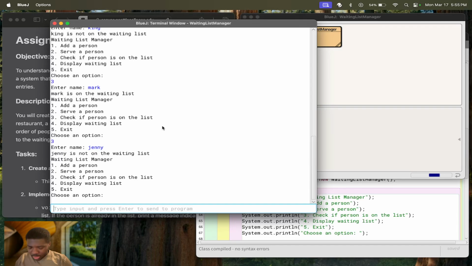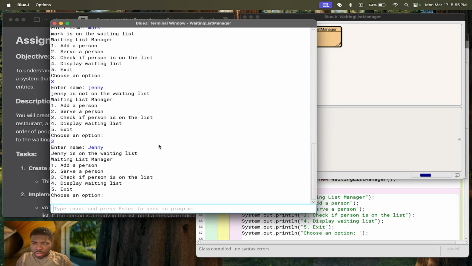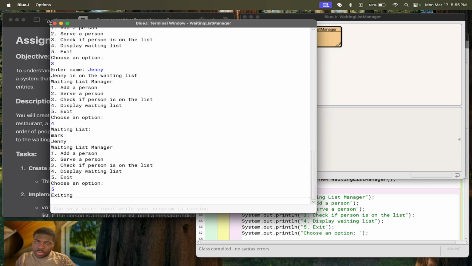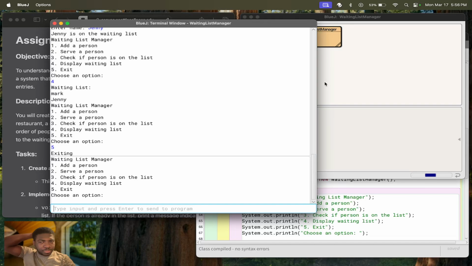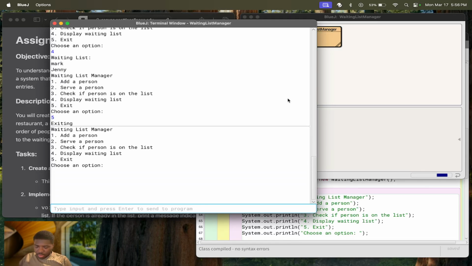So that already implies that I should have this program be case insensitive as well. Let me do this. Jenny's on the waiting list. Okay. And then let me display the waiting list. So we have Mark and Jenny, and serve a person, then check a person, and display waiting, and then exit. So exit, program exiting. All right, seems to be working. Clearly, there are some minor alterations that we should make. Let me enter nothing. Okay. And let me just exit.